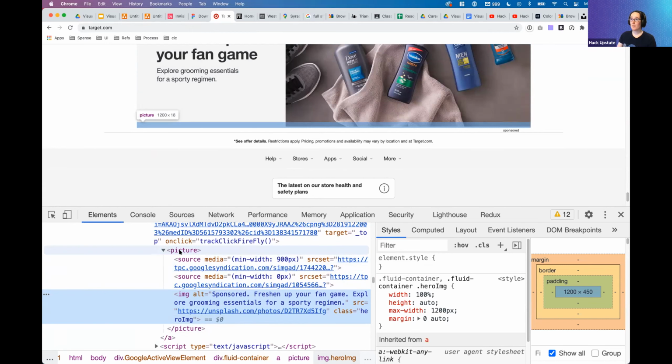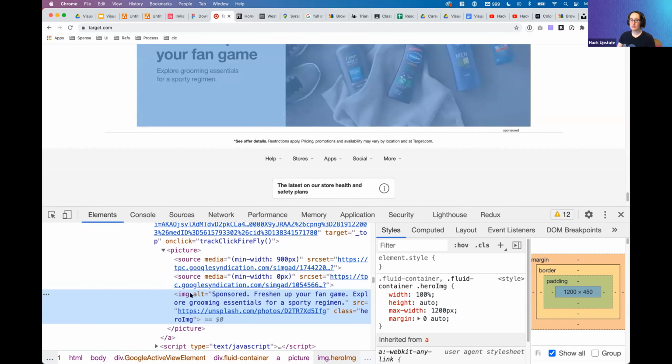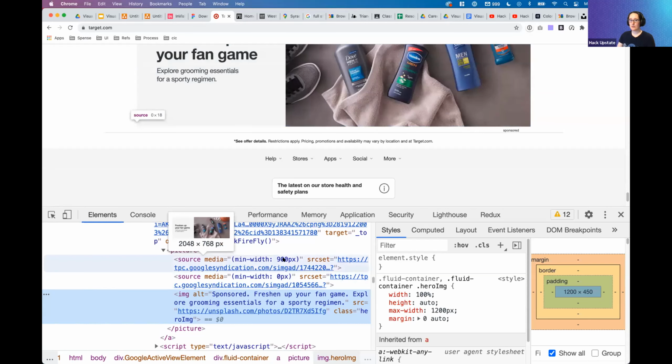So if you want a different crop for mobile versus tablet versus desktop, you basically create a picture element, and then you can have multiple sources. You always have an image tag inside of it as a fallback. But you see how it has min width 900 pixels and then min width 0 pixels. This is saying, if I have greater than 0 pixels, show me this picture. If I have greater than 900 pixels, show me this other picture. So they're basically creating a picture breakpoint.